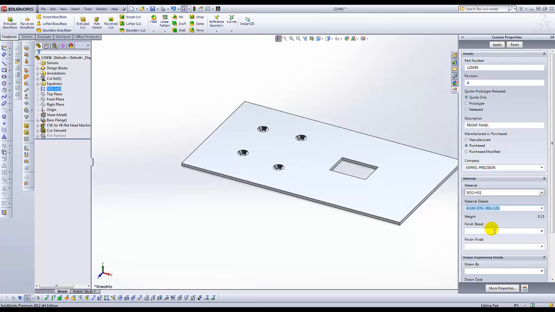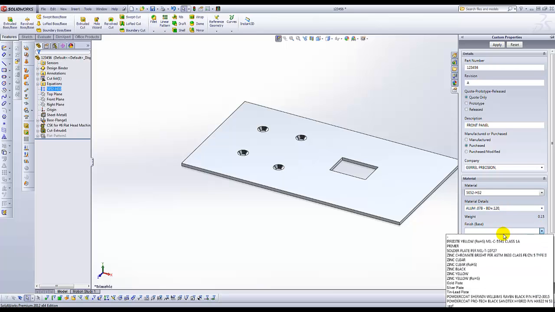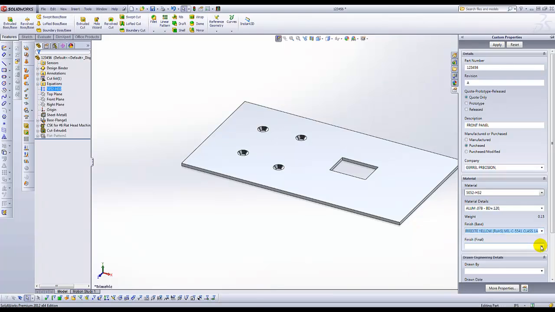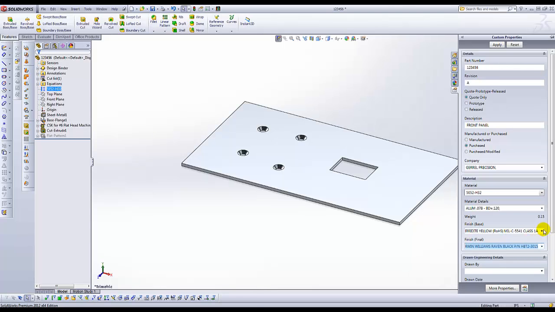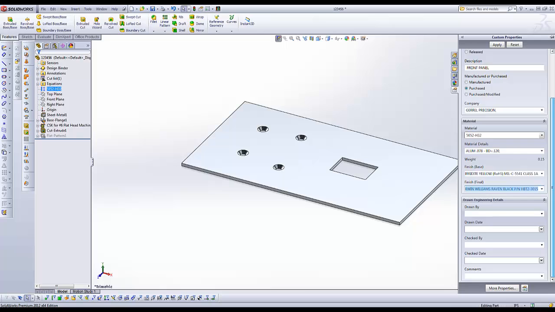On some of the parts I use a base finish and then a final finish. That might be the case when you use an Iridite and then follow it up with a powder coat or any kind of wet paint. In this case, I'll use a base finish, Iridite yellow. This again is a text file. You can enter anything you like in here. For the final finish, I'll use a powder coat, Sherwin-Williams Raven Black. Any finishes you enter in here will be selectable from this list.